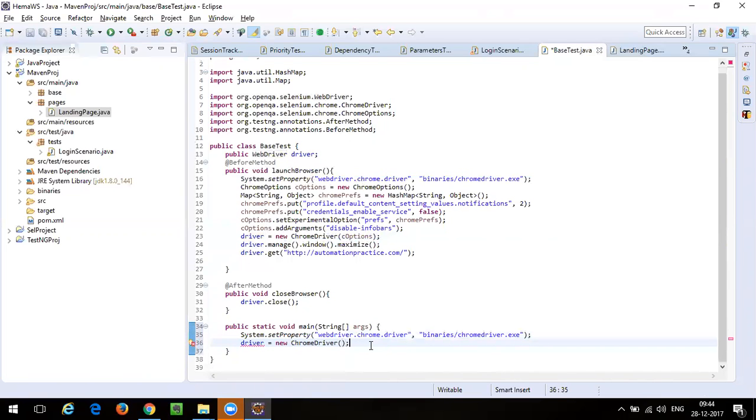If I do this, one thing is driver. It has to be static. So we'll keep it static; we'll take it out later. Public static WebDriver.